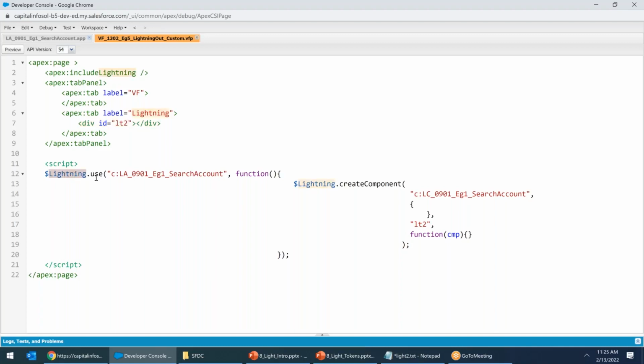Lightning use. Perfect. In that, the first parameter is the app. Check the app name, whether it is correct or not. LA901 example 1 search account. Perfect. Comma, a function. This is the way it's written. Dollar Lightning create, spelling is also right.